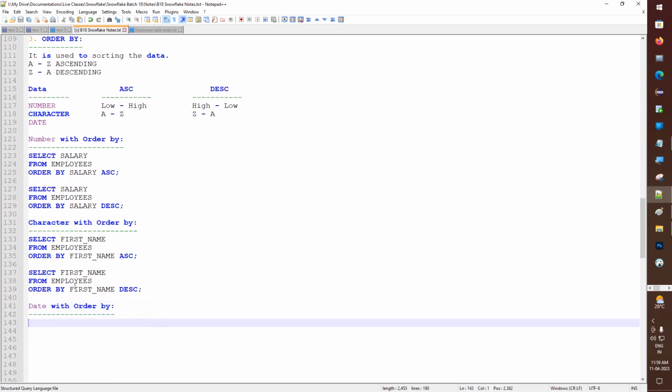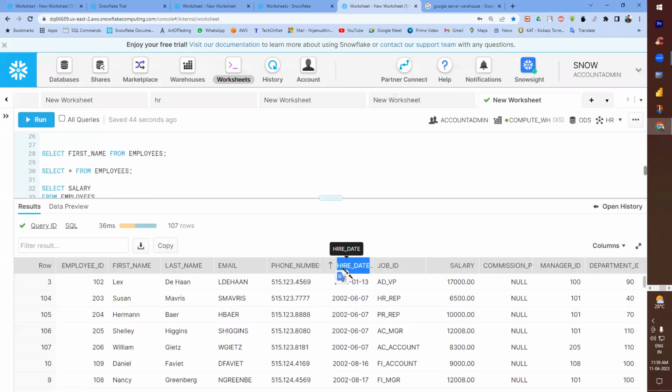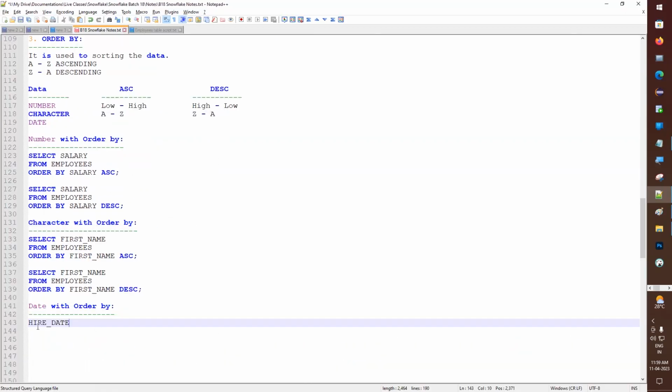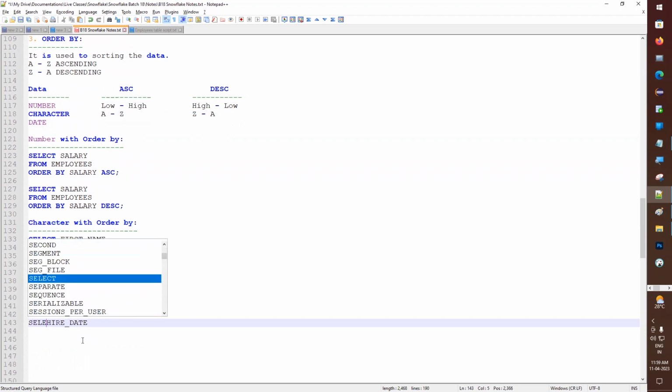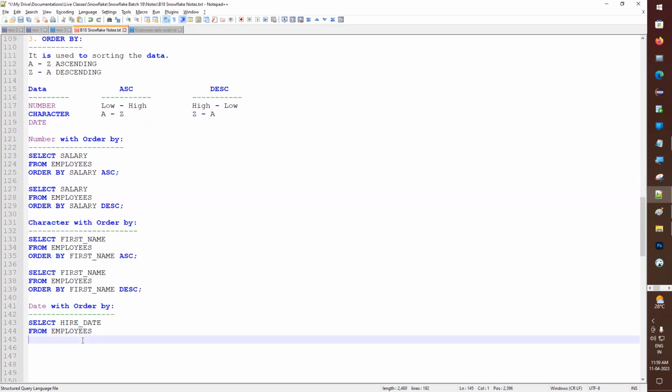Now, how do we write the ORDER BY query? We have one date column, the hire date column. SELECT * FROM employees, and the hire date column contains the date records. Now we will try to write the query: SELECT hire_date FROM employees ORDER BY hire_date.